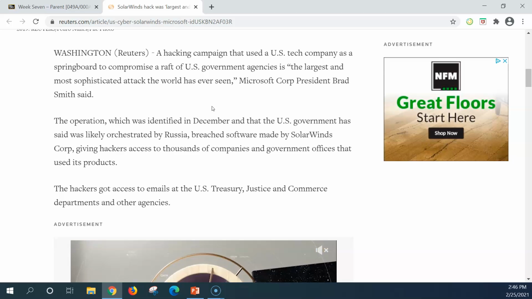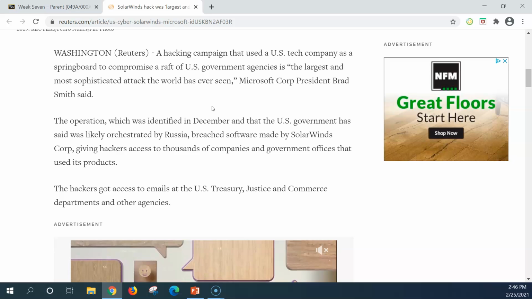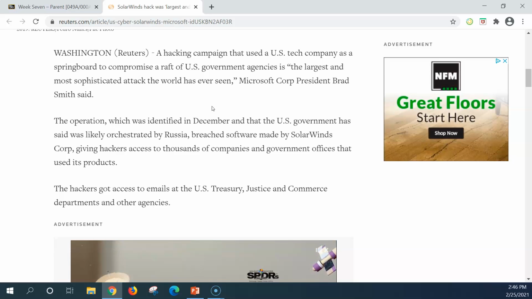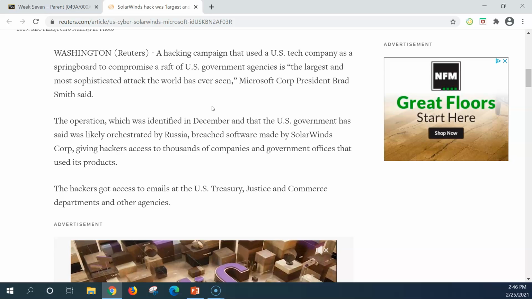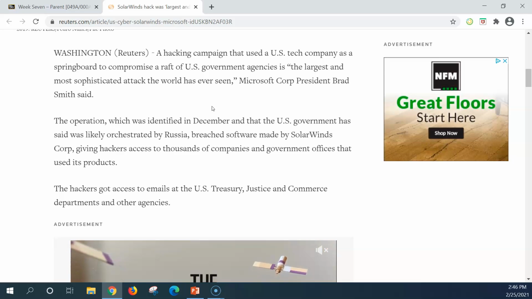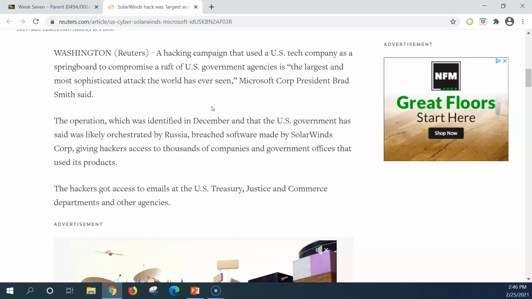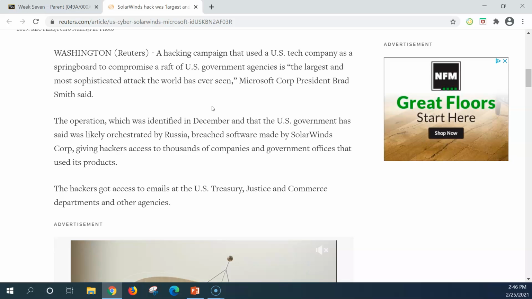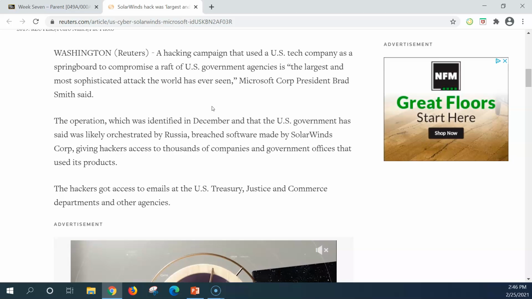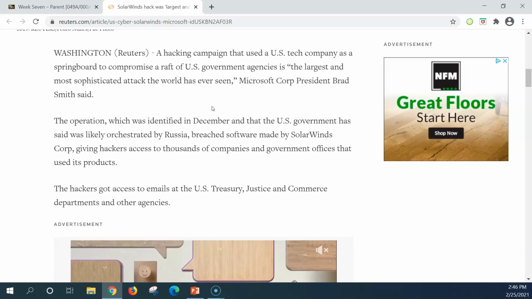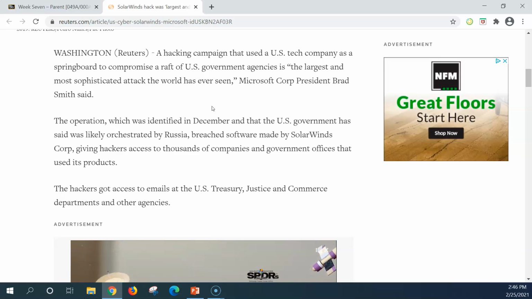And nobody knew about it for quite a while. It lay out there, and people were in these systems. They were in our Treasury. They were in all kinds of different corporations. So if you look at the list of the estimated 18,000 corporations and government entities, it's like a who's who of who's controlling your life.